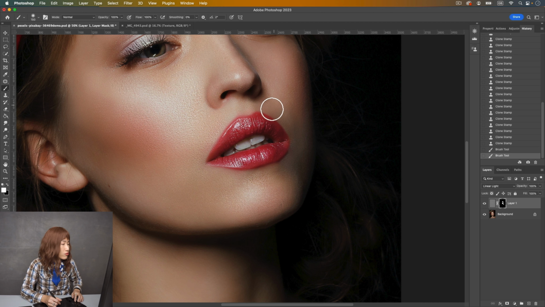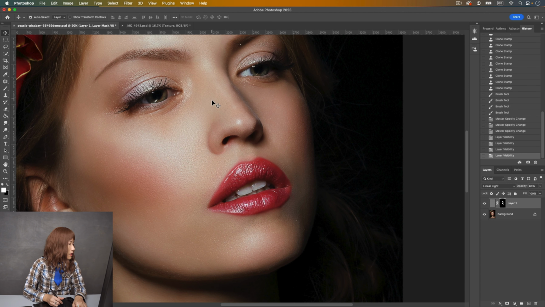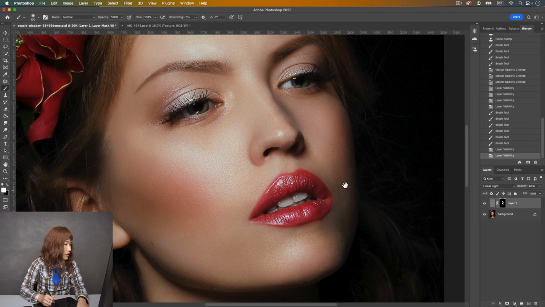And if you want to reduce the effect, you can always reduce the opacity. For example, if I go to 70% or 60%, it looks great, right? And the nose over here, I'm going to paint a little bit more here with a white brush. So you can see this is before, this is after. Put back some realistic skin texture. So this is just the demonstration of the two methods you can use to put back skin texture.